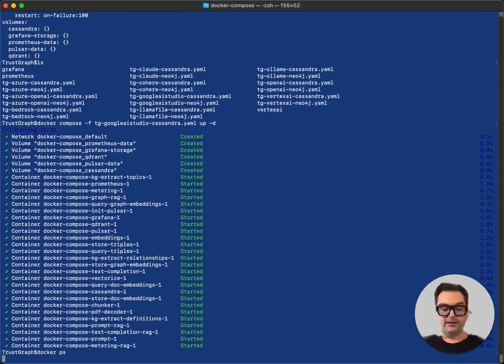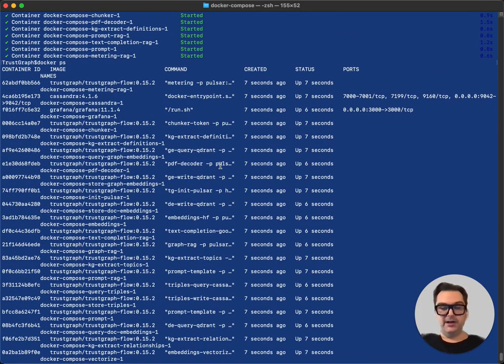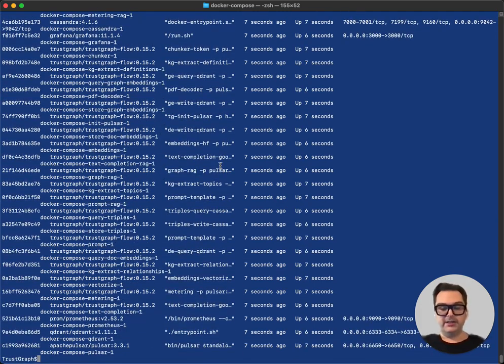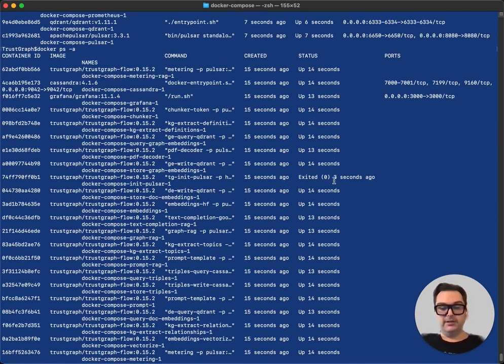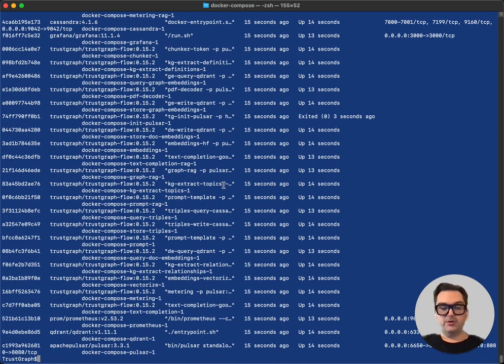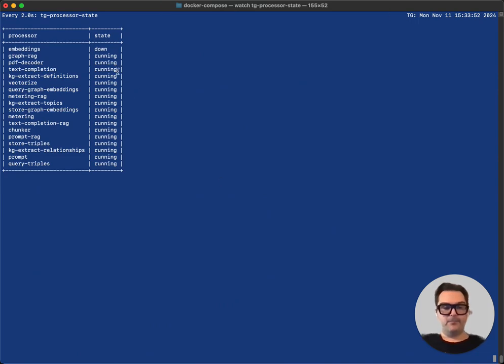Again, we're going to check. We see lots of containers. We don't see anything in an exit loop, but just to be sure, the only container that's exited is init pulsar, which is exactly what it should do. And let's check the state of everything else. Embeddings is often the last service to totally come up, either that or store triples, something associated with the graph store. So it is not uncommon for this one to be the one that we're waiting on.